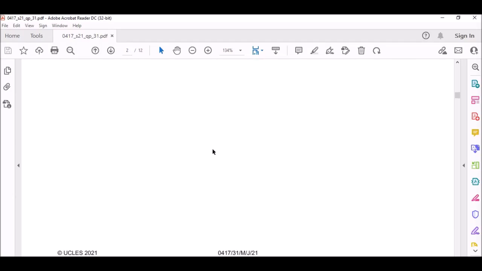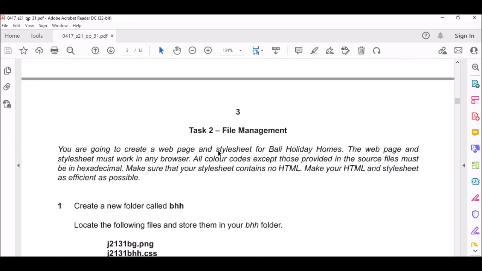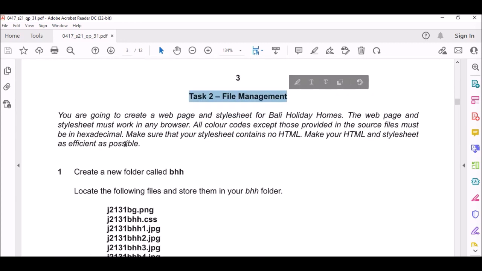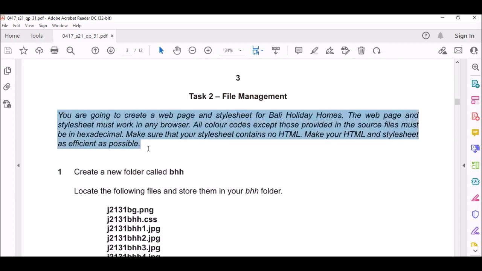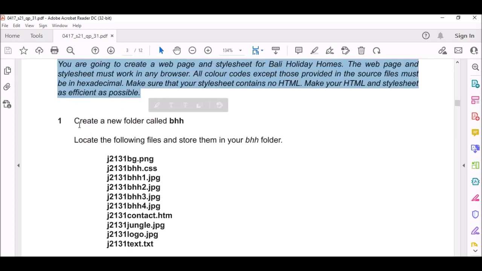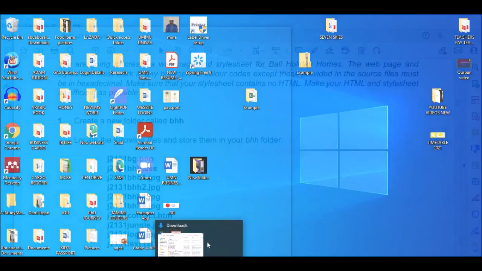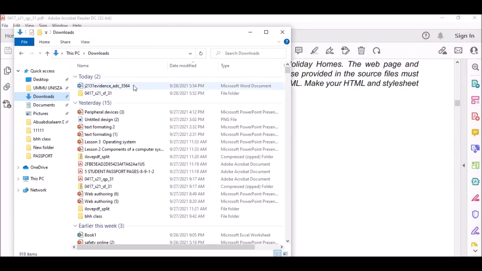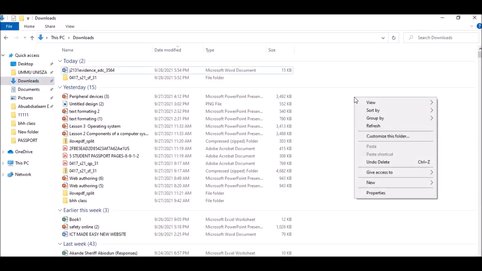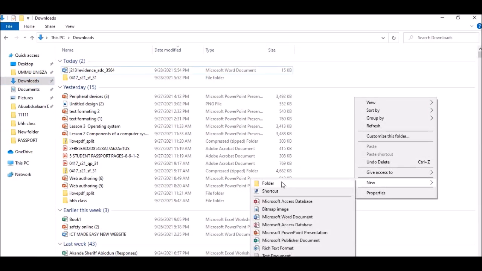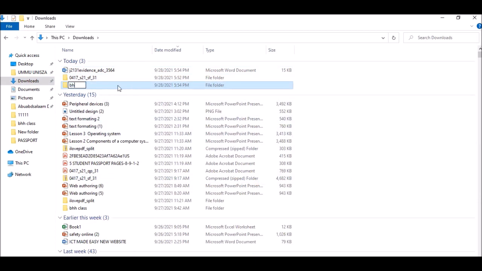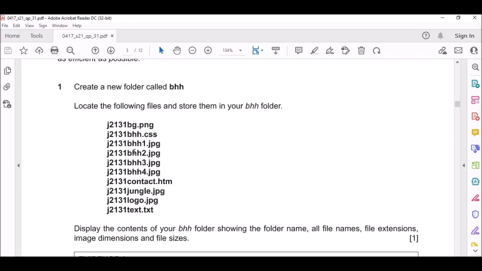Now the second question says task 2, file management. So you have to read all this, by the way. Then the next one says that create a new folder called BHH. Now here in download, let me create a new folder. In my own case, I'm using download folder, by the way. I'm creating a new folder here. I call it BHH.